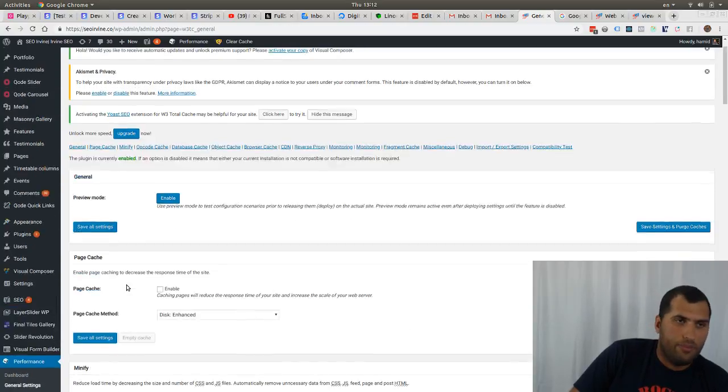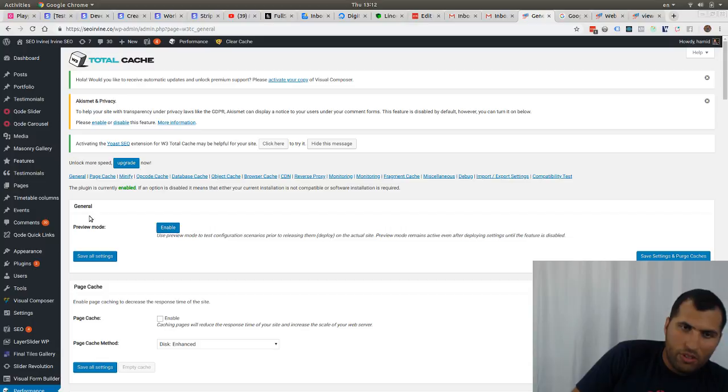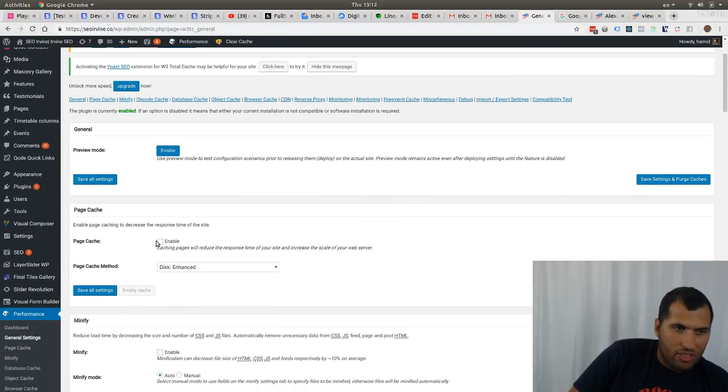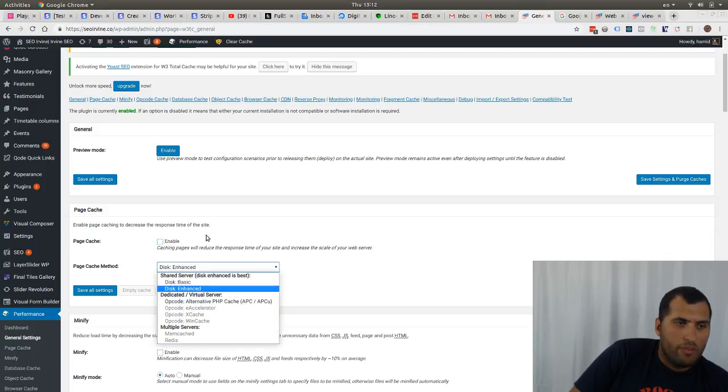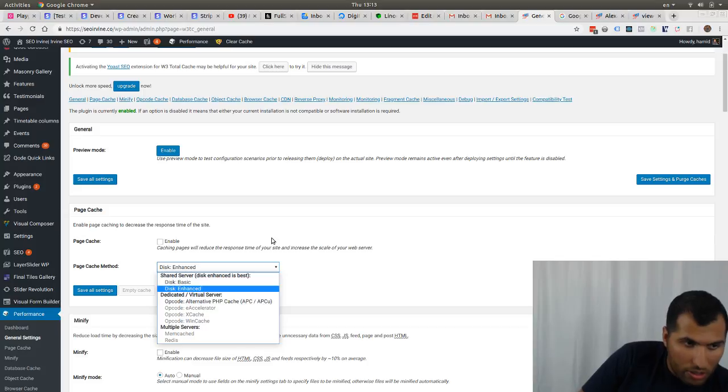Okay, all right. So preview mode just makes a staging area for you when you enable changing each of this stuff before it goes live. Okay, then again, page cache is enabled. If you do this, the caching will be enabled, right? Then the page cache method is disk. Usually works good. Enhanced, I'm not sure exactly what's the difference between basic and enhanced, but enhanced is good. If you have a dedicated server or virtual server, you can go with this one.